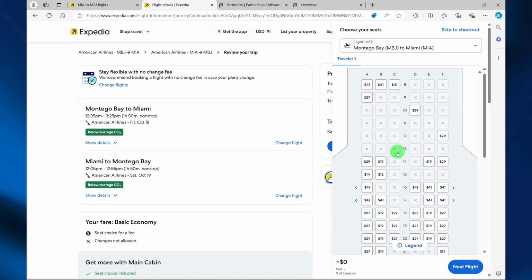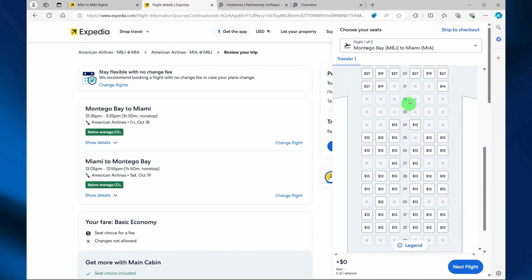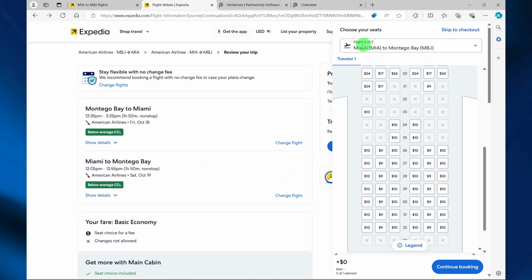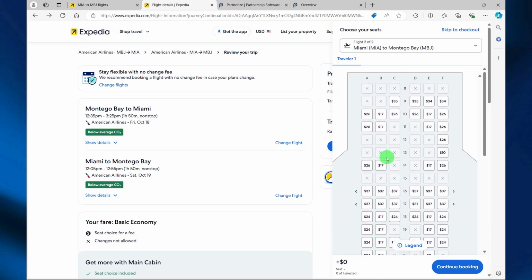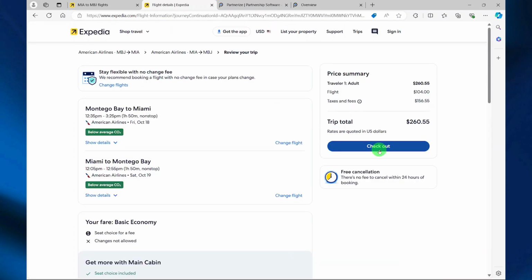Typically with American Airlines, you're allowed to choose your seat, right? So for the first flight, you'll be able to choose your seat or you could just select next flight. Here I'm just going to continue booking. And this is the second flight. This is the return flight that will allow you to choose your seat. So here, just select continue to booking and then select checkout.